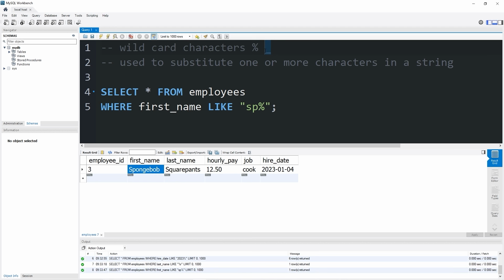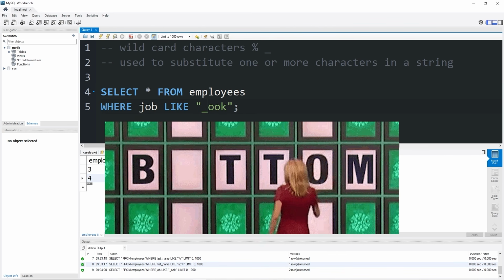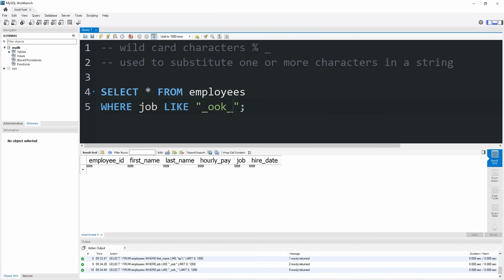On the other hand, we have the underscore wildcard character. The underscore wildcard character represents one random letter. Let's find any jobs that have one random character followed by OOK. That would return any cooks. The underscore kind of reminds me of that game, Wheel of Fortune. MySQL is going to attempt to fill in any blanks with a matching character. If we had two underscores, well, there technically wouldn't be any matches. MySQL would technically be looking for a 5-letter word, where the middle 3 characters are OOK, but there's no matches.